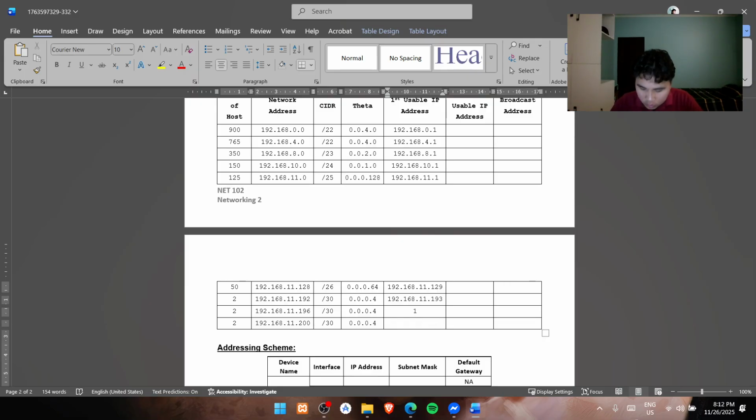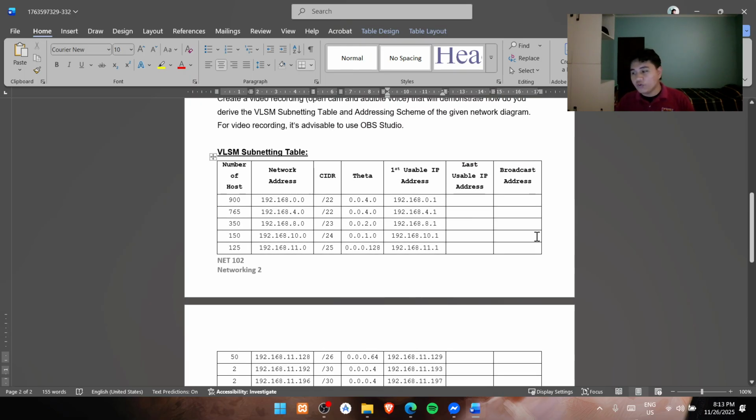Router 2, 192.168.11.197. And the last, 192.168.11.201. Before putting the last usable address, we must first identify the broadcast address.